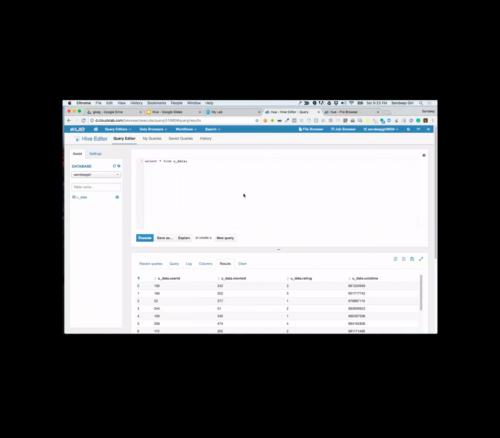Now, what I want to show you is something very simple. There is this table called u_data, right? And let's say we want to do something very complicated. Say, for example, we want to find out the average rating per movie ID. So I can simply say something like this.